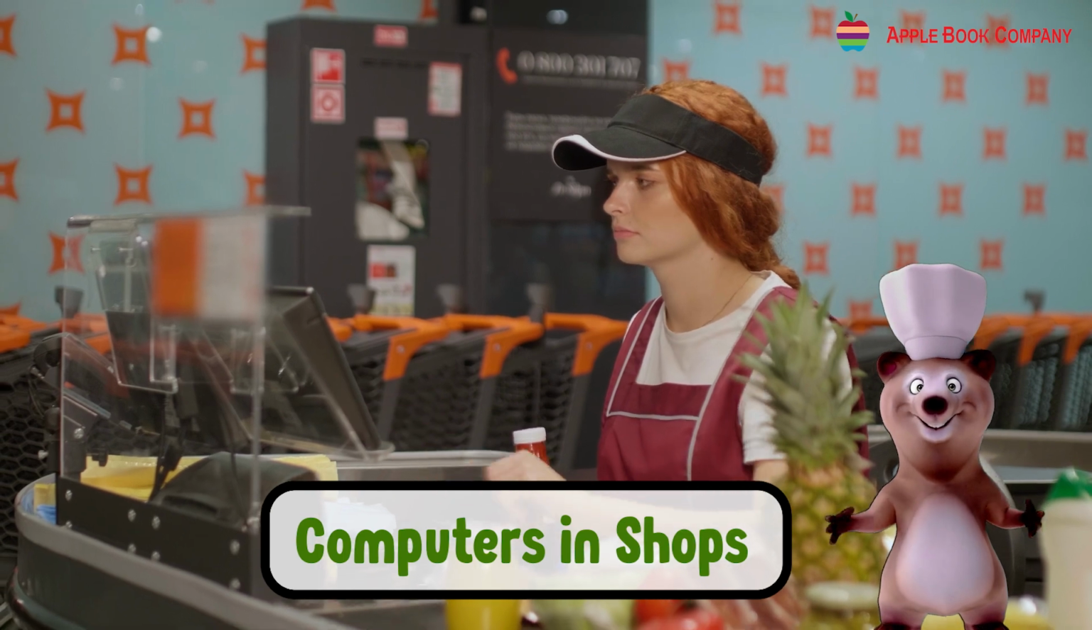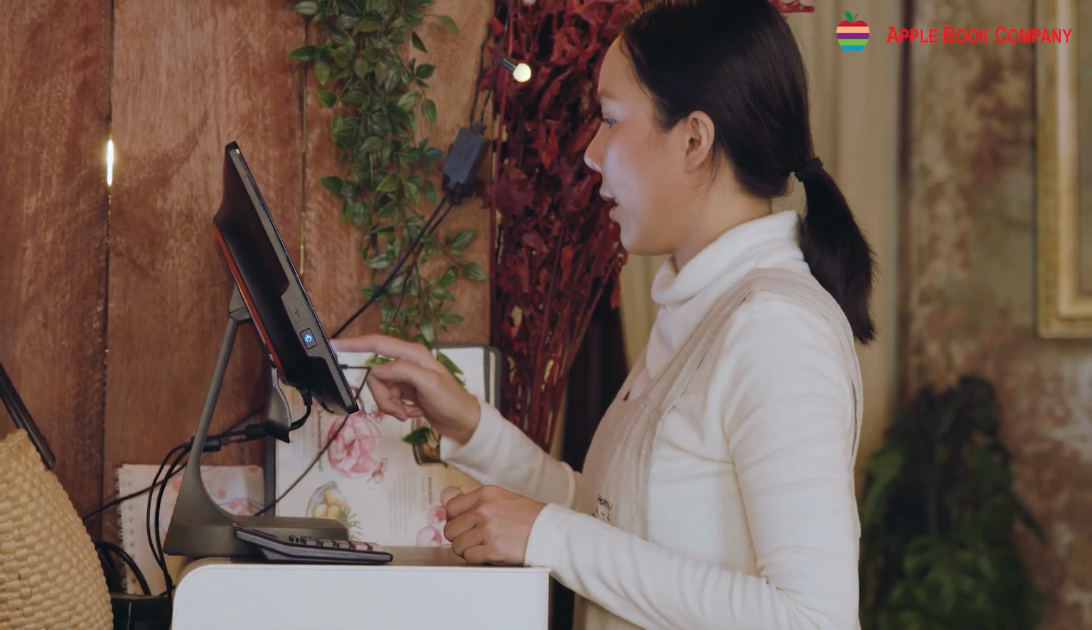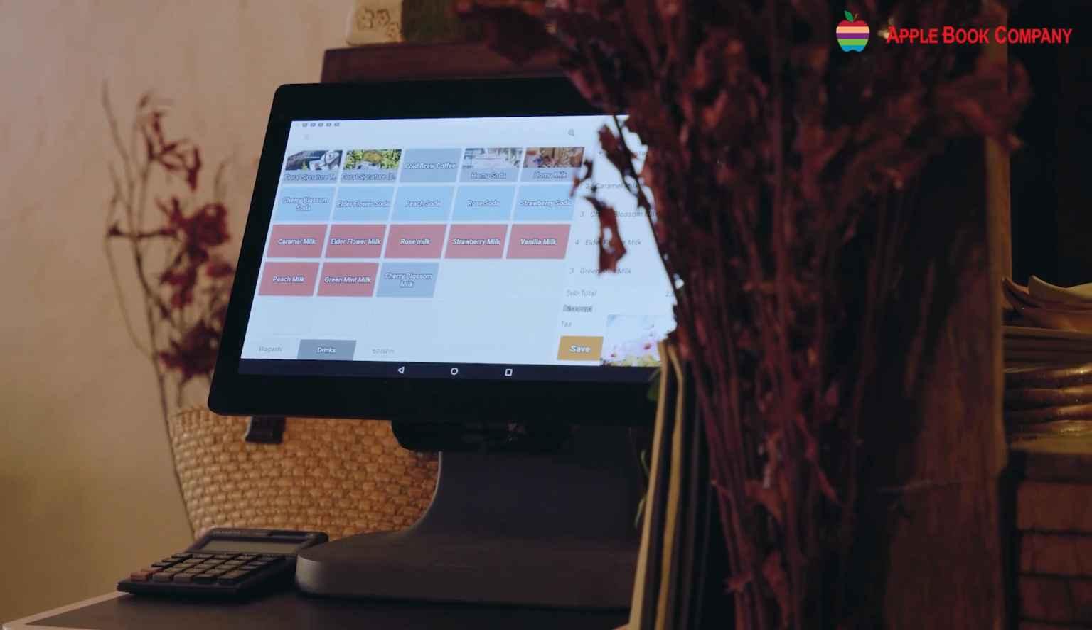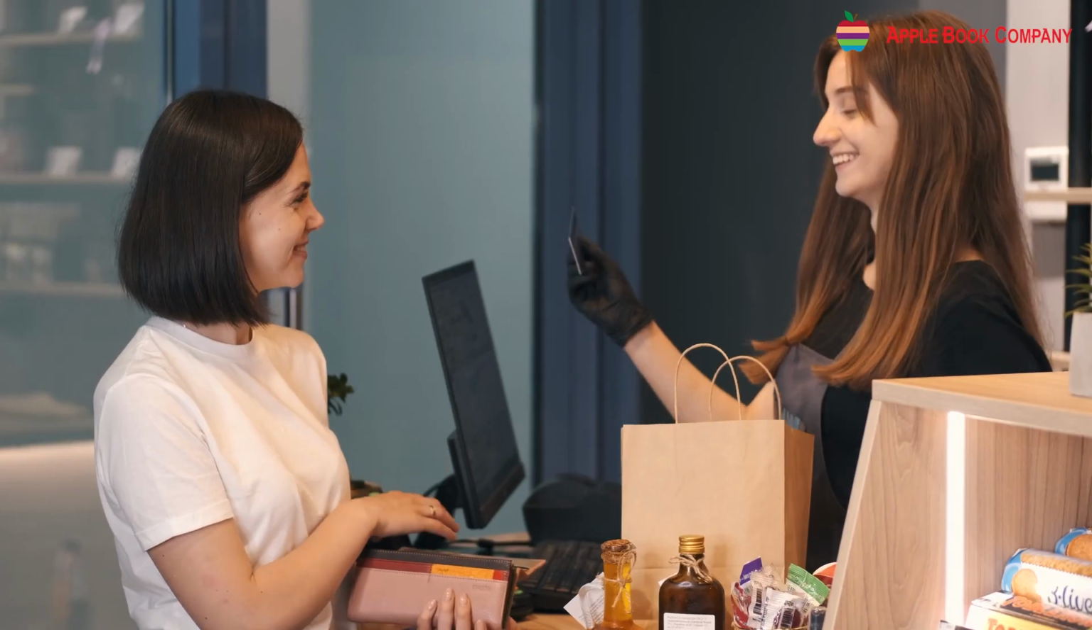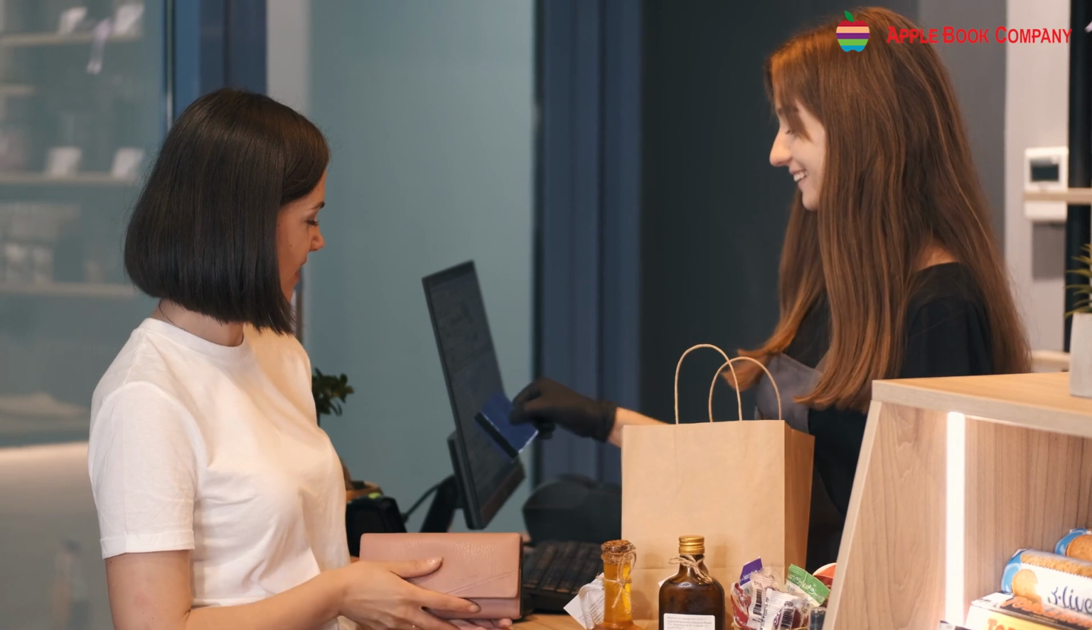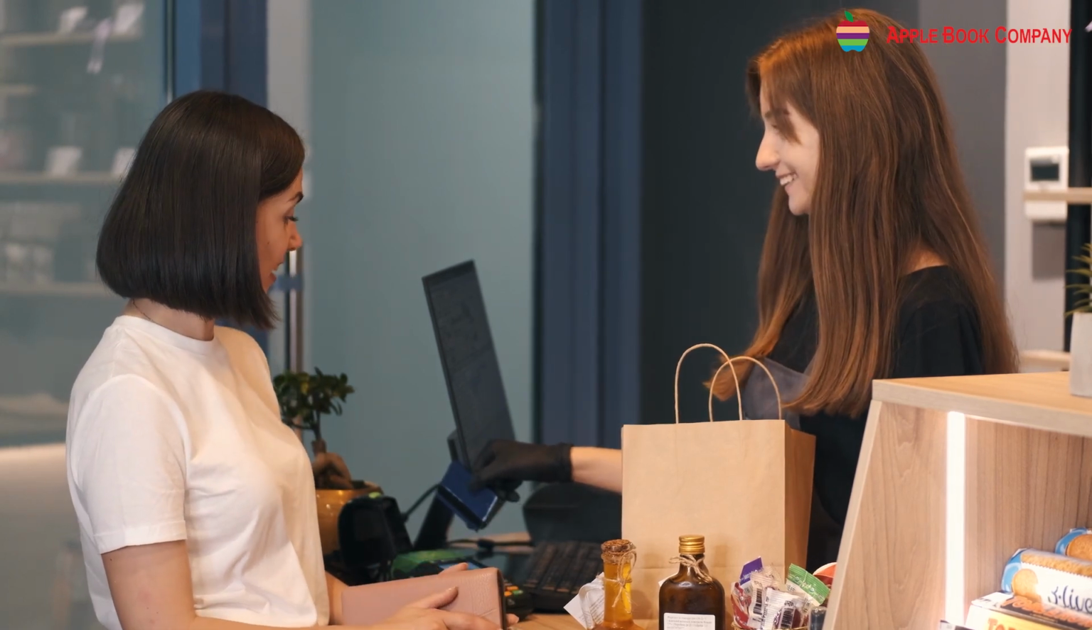Computers in shops. Shopkeepers use computers to manage their goods. They can easily check how many items they have on a computer. When we buy items, the shopkeeper uses a computer to make a bill.